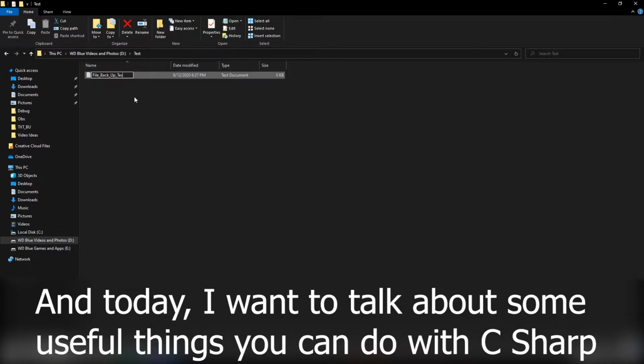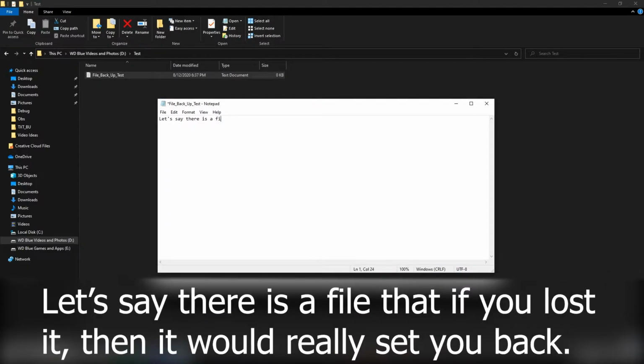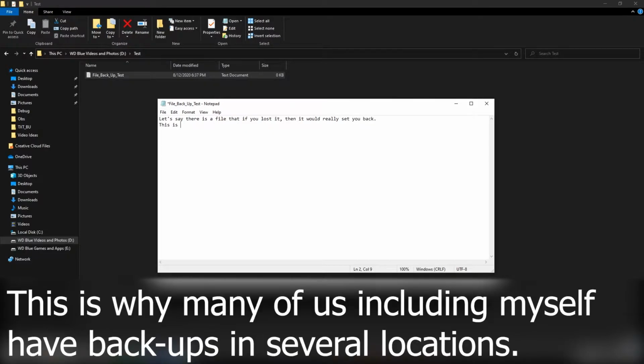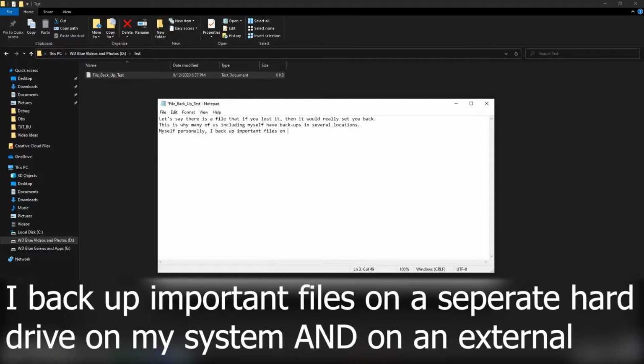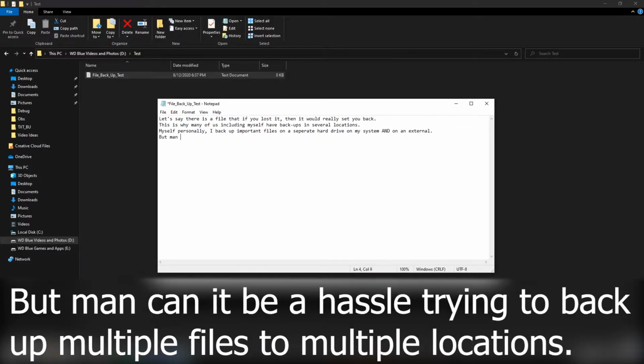Today I want to talk about some useful things you could do with C#. Let's say there's a file that if you lost it, then it would really set you back. This is why many of us, including myself, have backups in several locations. Personally, I back up important files on a separate hard drive on my system and on an external. But man, it can really be a hassle trying to back up multiple files to multiple locations.